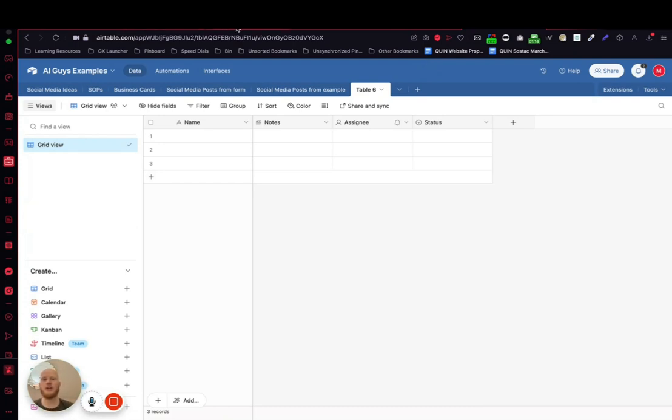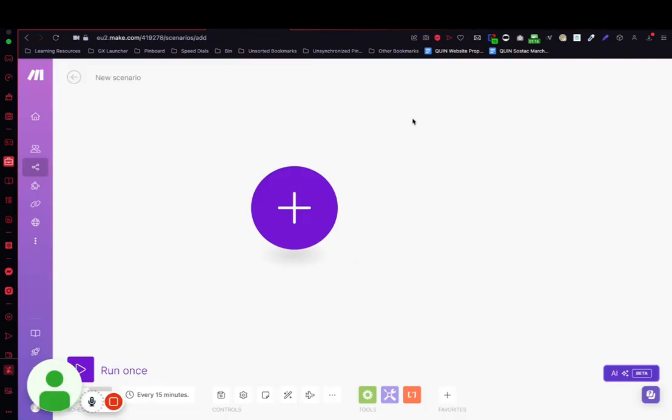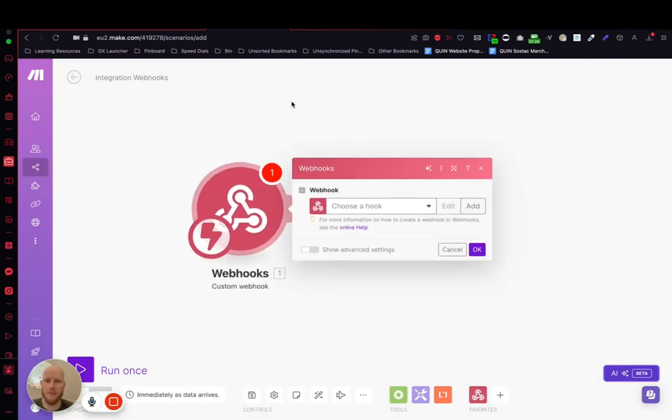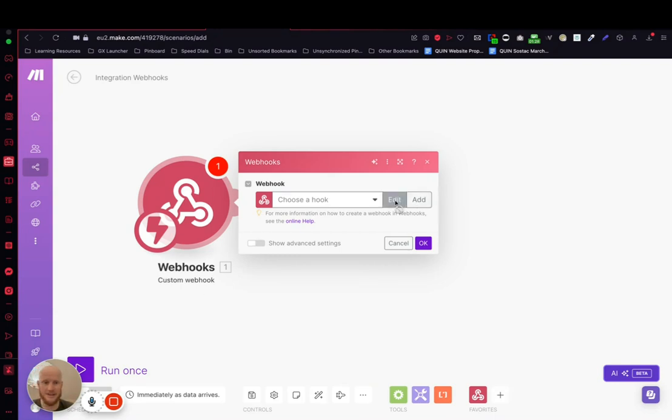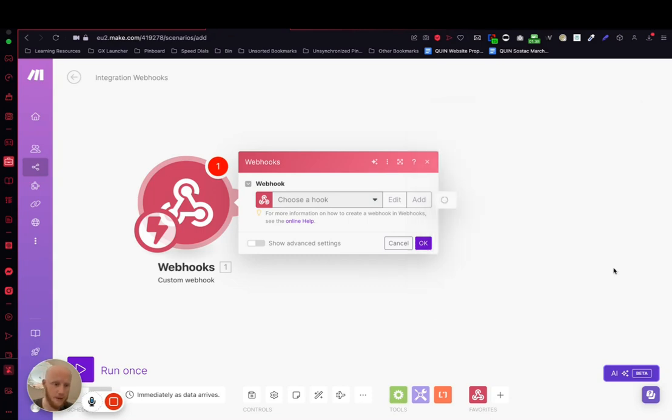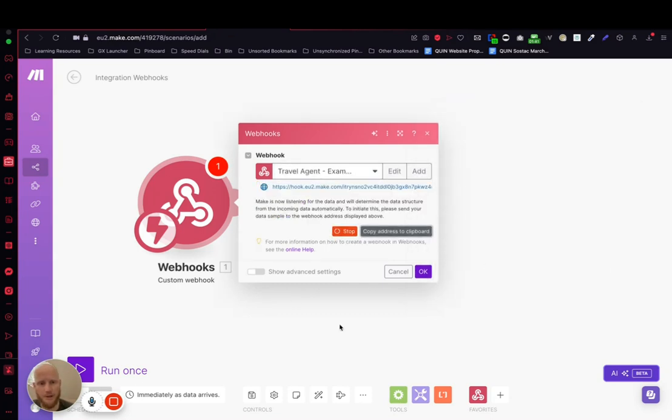So if we jump into how we're going to get this started, this is our Make automation, and we're just going to start it with a webhook. Bear with me because I might get a couple of things wrong. I'm going to do this in one take. Essentially we need to add a webhook, and we're just going to call this travel agent example, right? We'll click save, copy the address. So now we've got this webhook address. So essentially we need to create the GPT that will send the webhook to here, right?